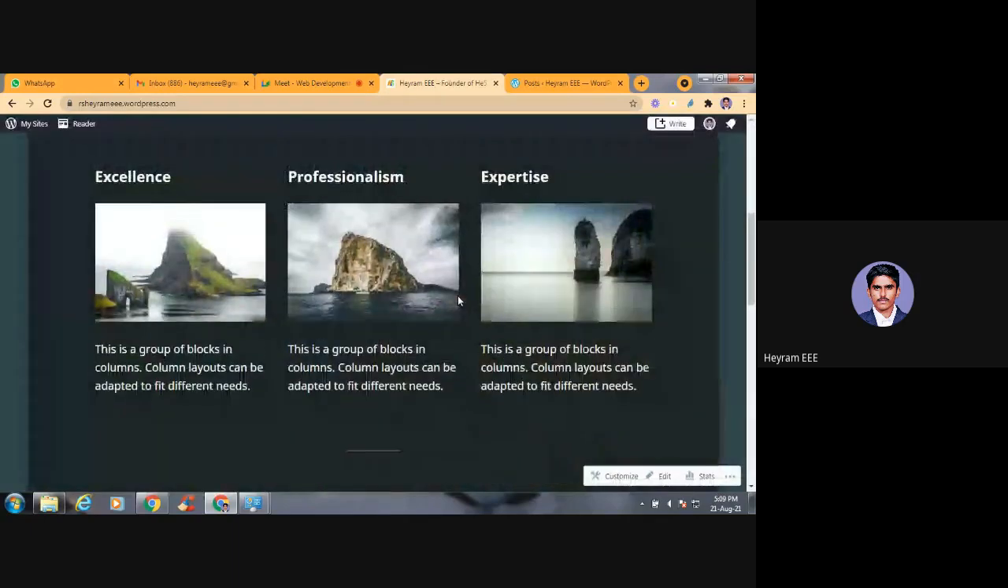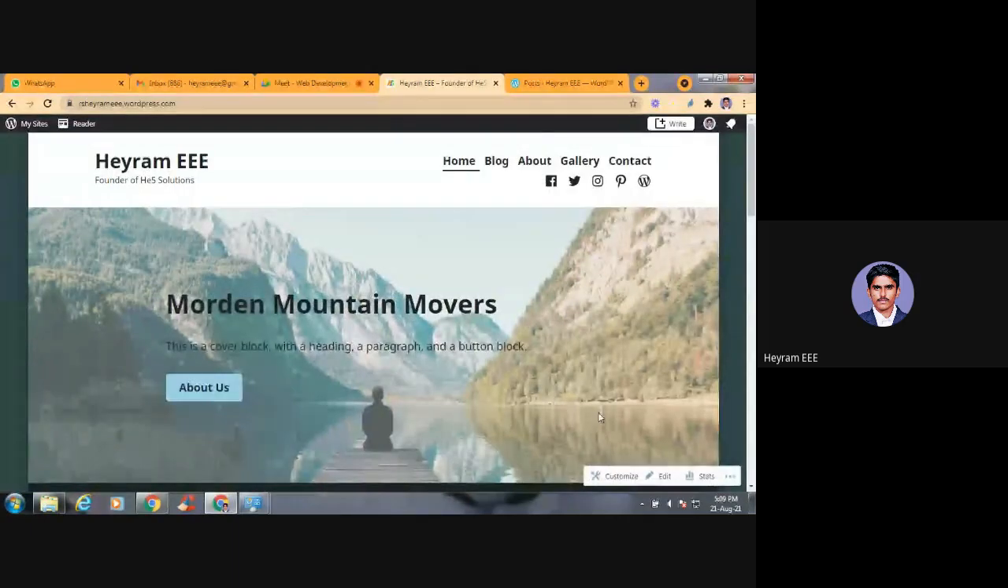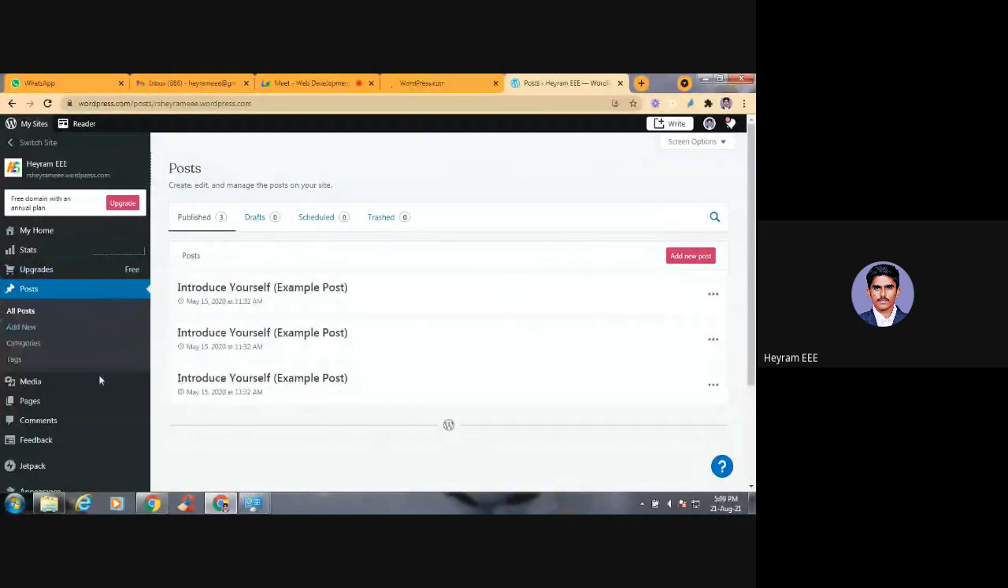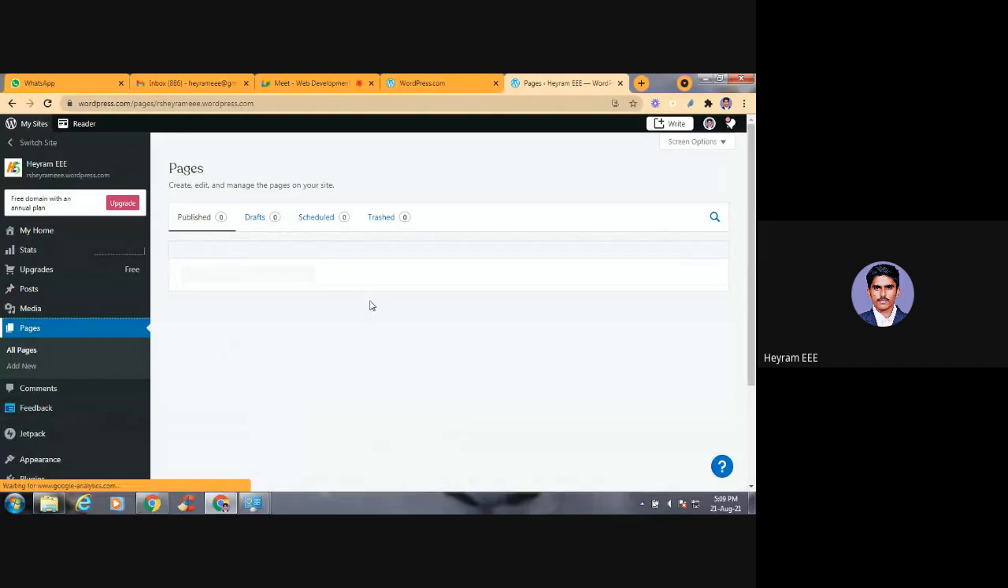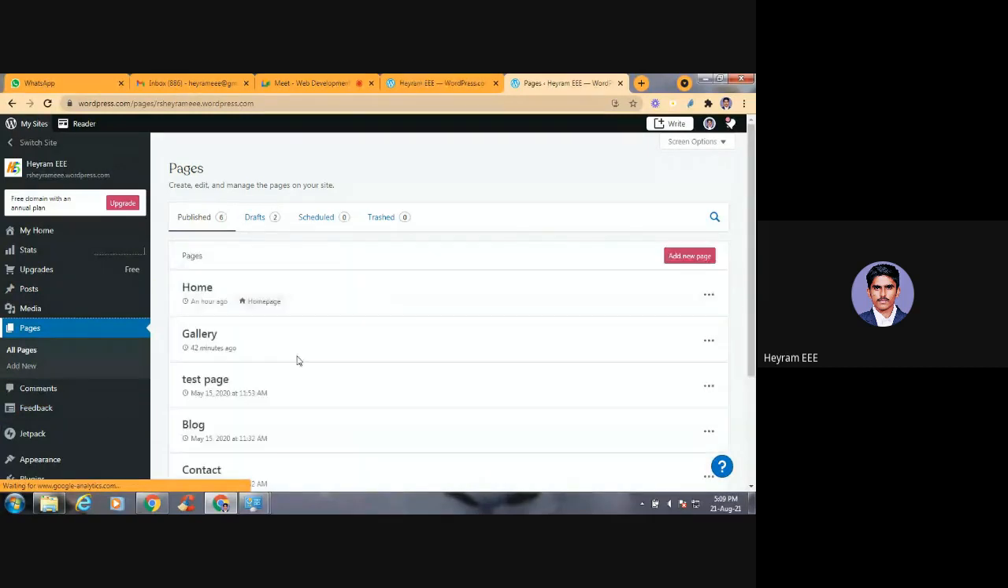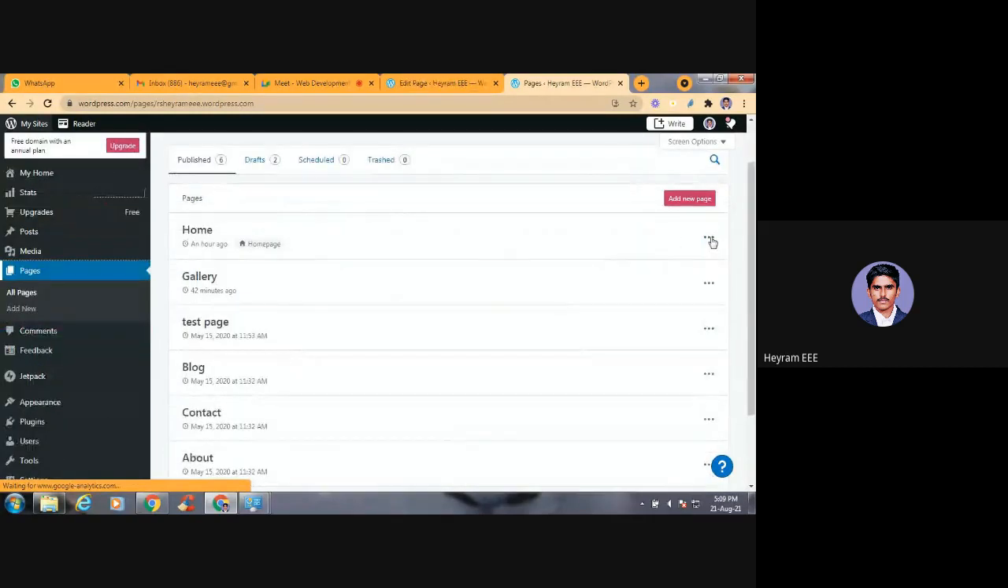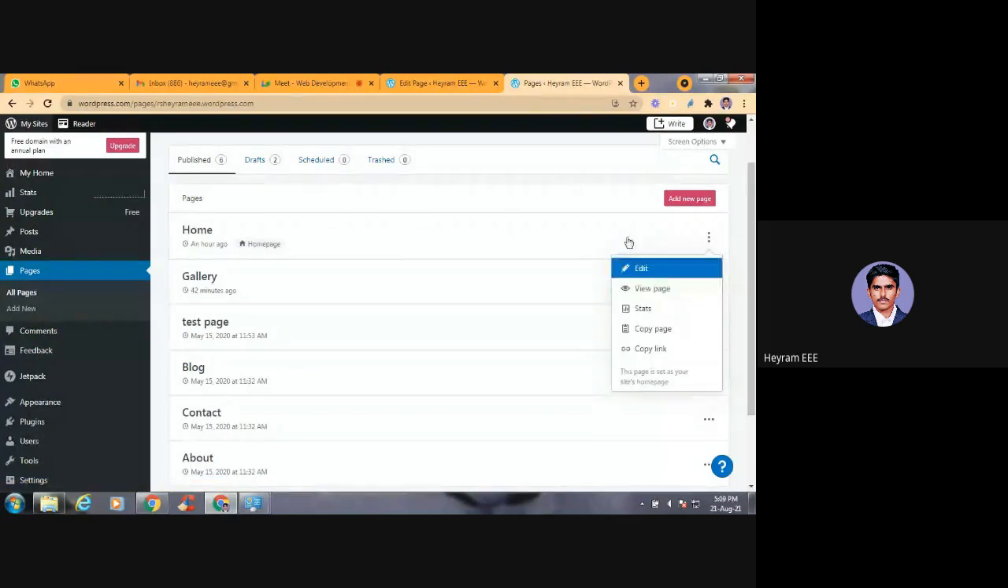You can go to the edit page in the menu. You can move to the editable page by two ways. One is clicking on edit here, and the other one is going to the dashboard, clicking on all pages, choosing a page which you need to edit and clicking on edit.